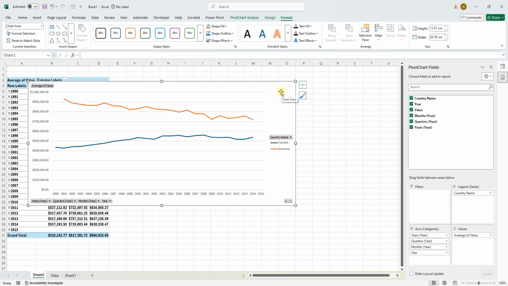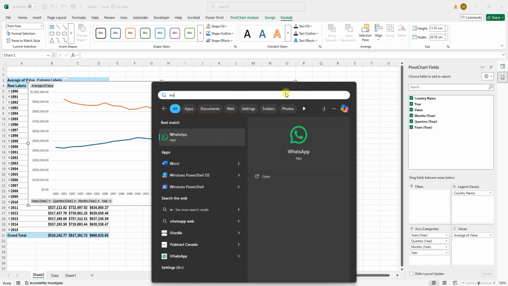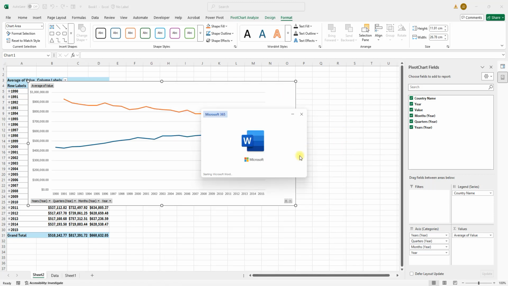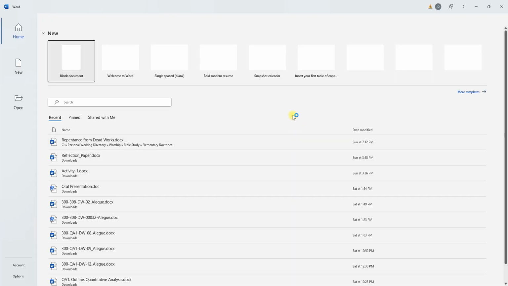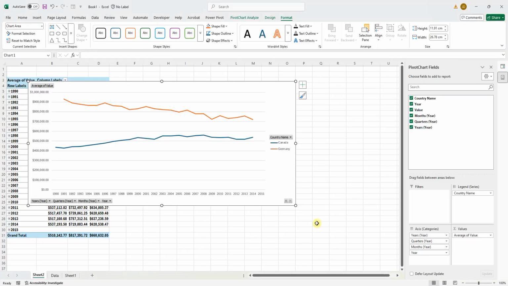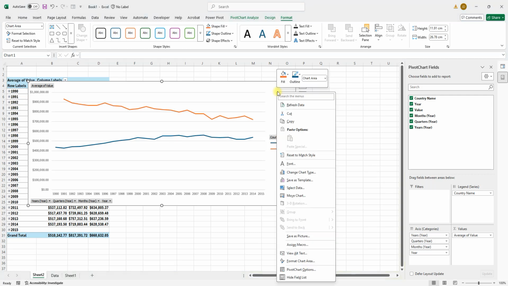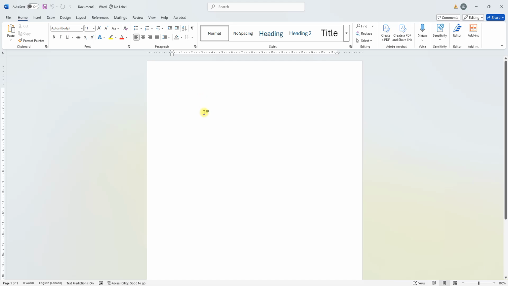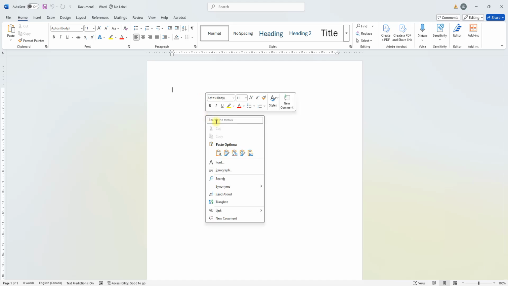So how do you take this to Microsoft Word? I'm going to open a blank Word document. I will go back here, right click on my chart, copy it, and then I'll go to my Word document. I will right click and paste.